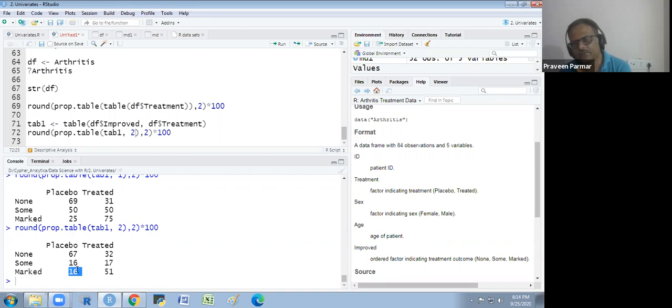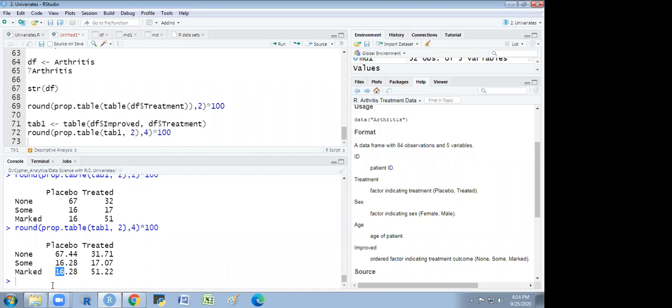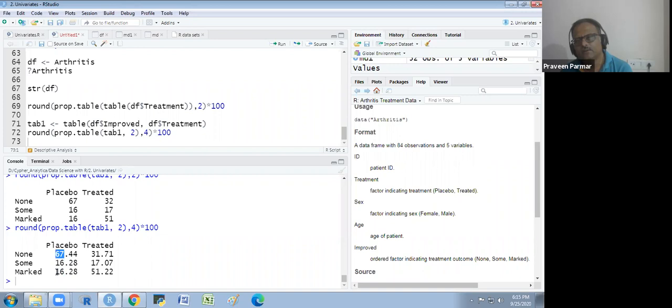Does that make sense to everyone? If I use 4 here, I will show you now, you could see it. Here you see 16.28 is 16 and 16.28 is also 16. Does that make sense to you? Or 67.44 is also 67 only. If we do the round off, then it is less than 0.5, so it will go to the lower integer side.